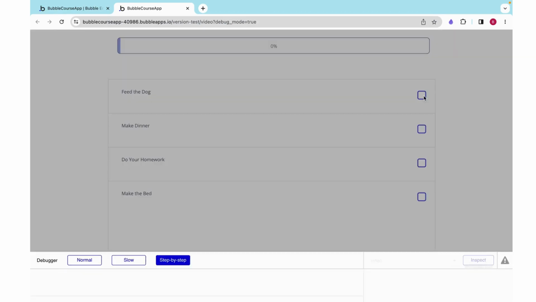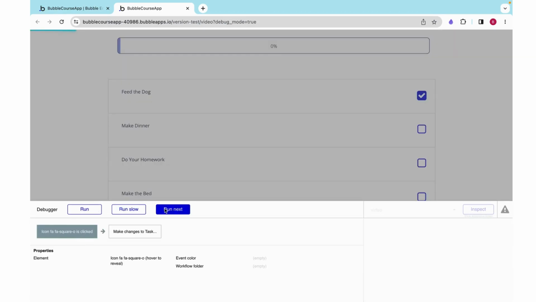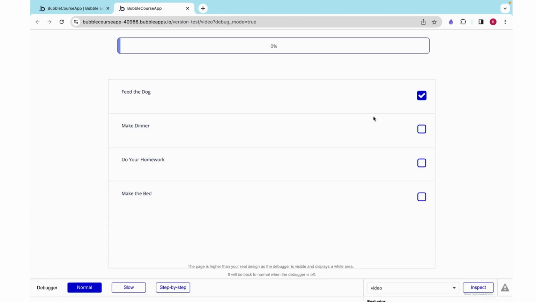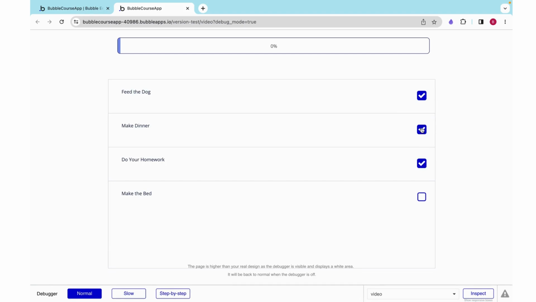So I can feed the dog. We make changes to the current cell's task and turn it to yes, and we see that reflected. And I can do that for all of these, but I also want to be able to uncheck the task. Maybe I accidentally said that I made dinner when I actually didn't.